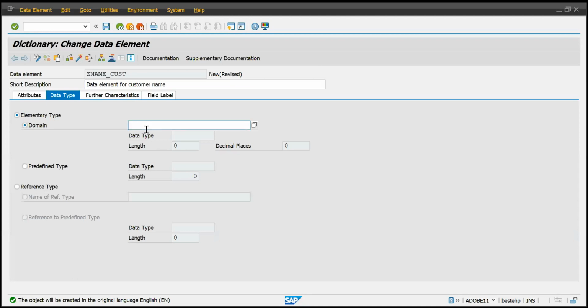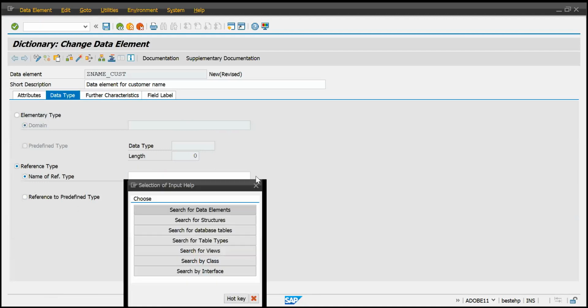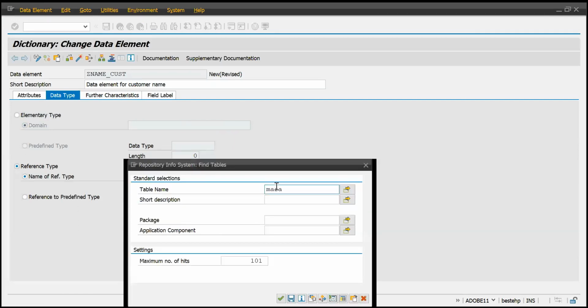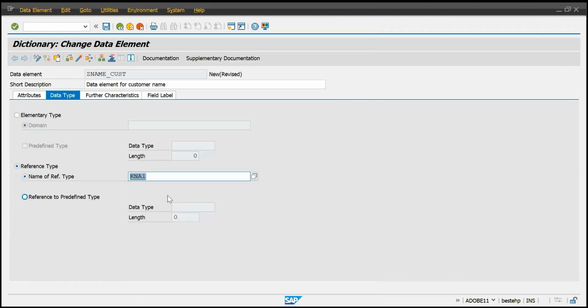Now here it says to give the domain name, or we can give the reference type, like any reference you have in a field, table, data element or structure. If I want to use it as a reference, I have one table called KNA1. It's a customer table. If I click on this, this table will come, and here we can give KUNNR.